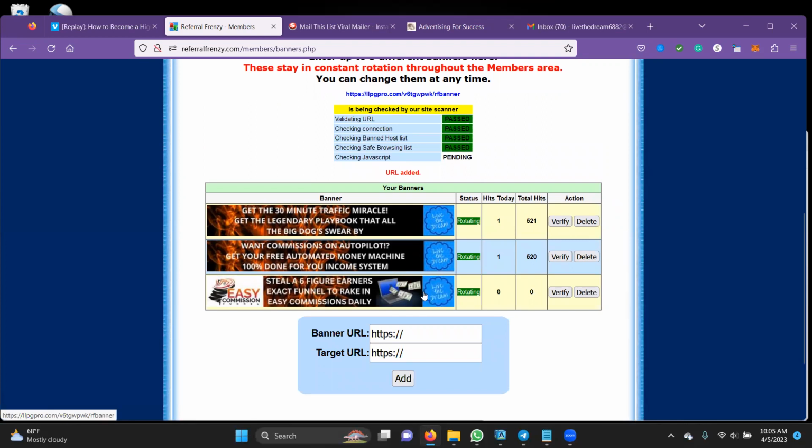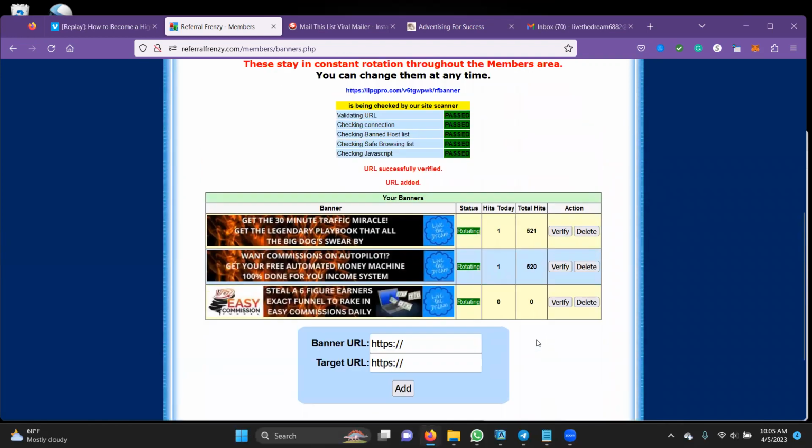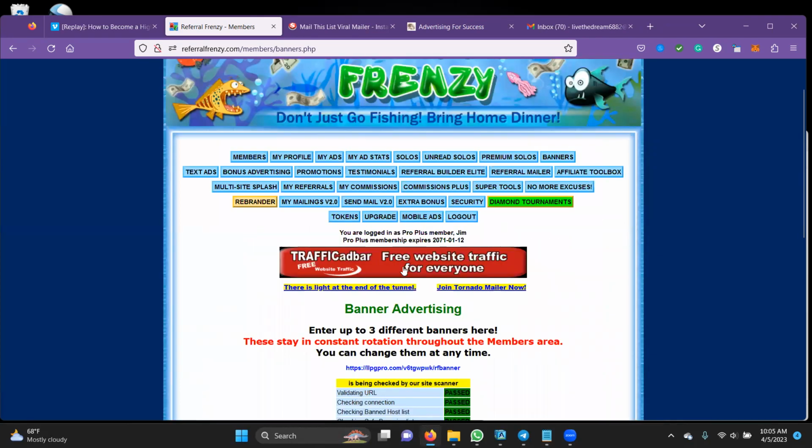And you can see that automatically that banner shows. I can see that it's rotating, which means everything worked properly. You can see on my other 2 banners, I've gotten 1 hit today, which isn't very much, but it's also only 10 o'clock in the morning. So not a big deal.